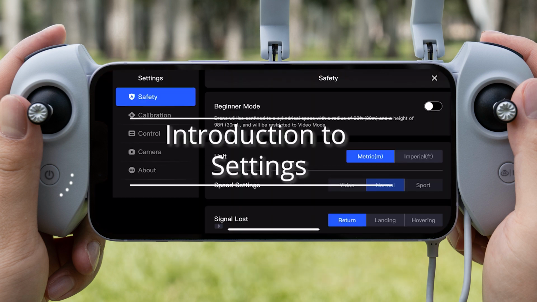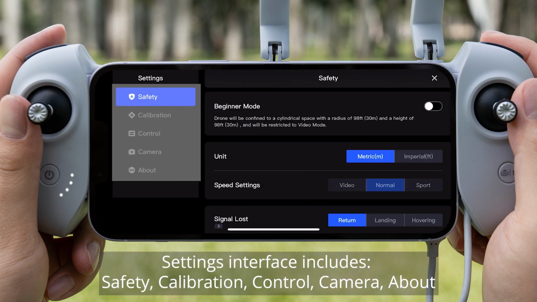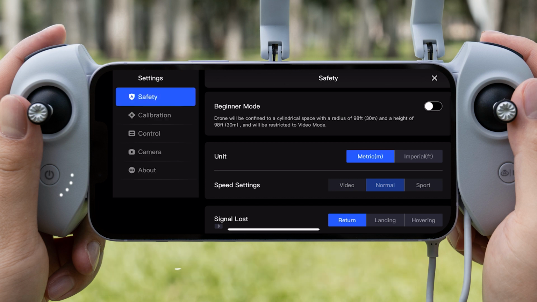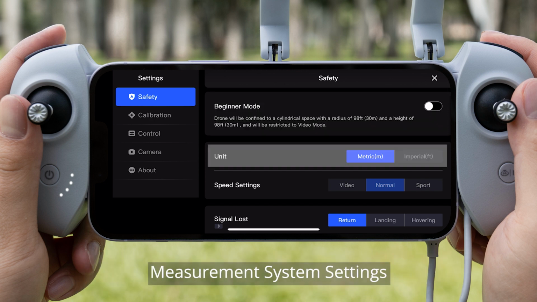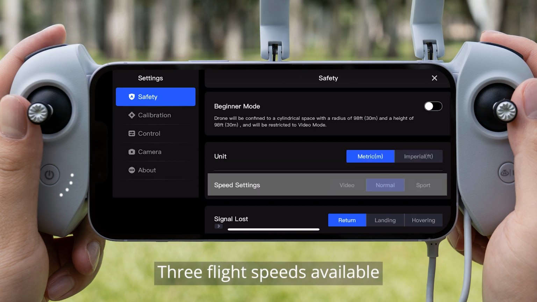Introduction to settings. Settings interface includes safety, calibration, control, camera, about. Safety. The height limit is 30 meters, and novices are recommended to practice flying in this mode. Measurement system settings. 3 flight speeds available.